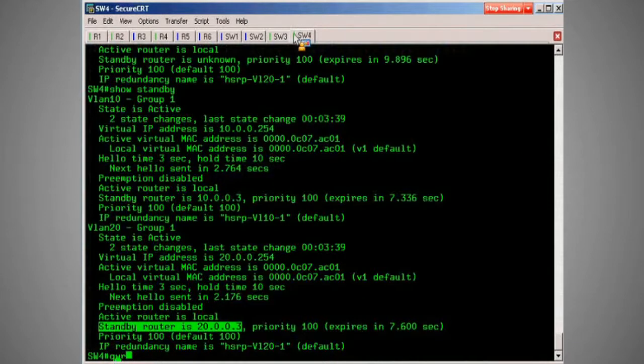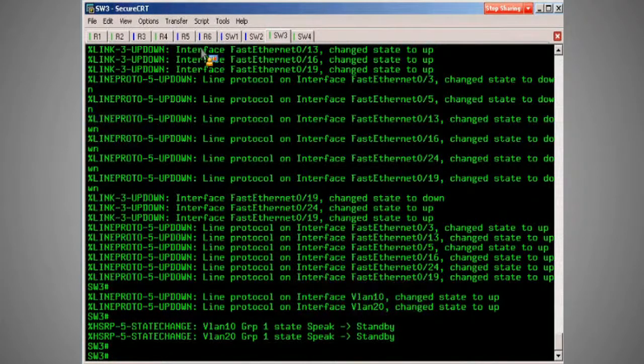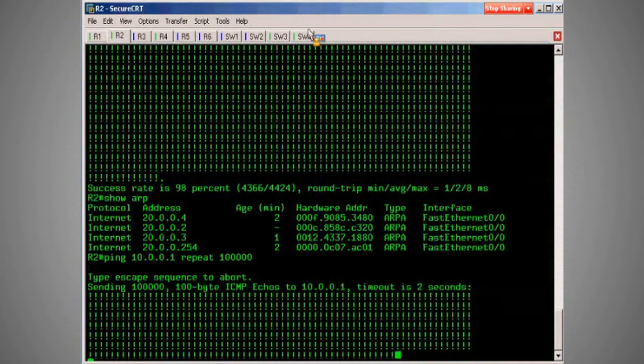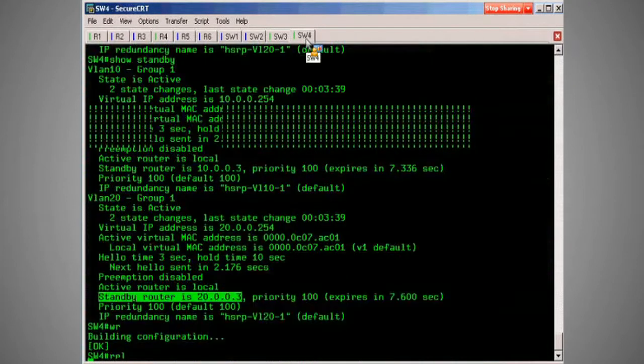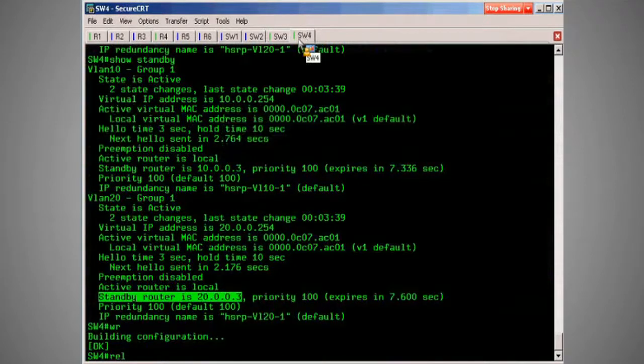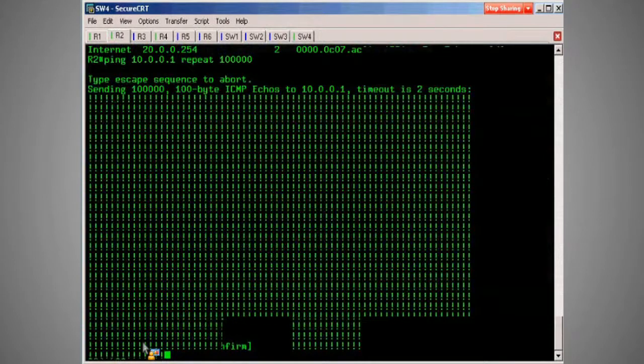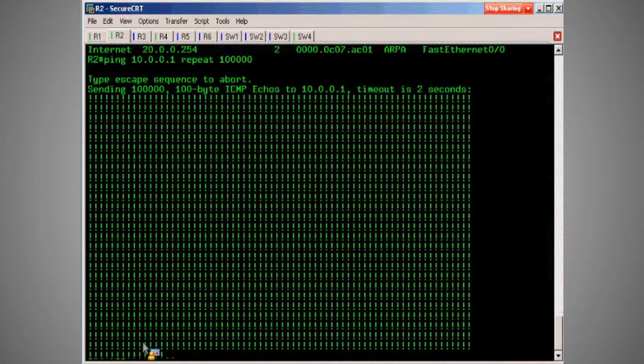So let's try this one more time. I'm going to save the configs. I'm going to ping from router 2 to 1, reload the active router, and we'll see how long it takes to reconverge on router 2.